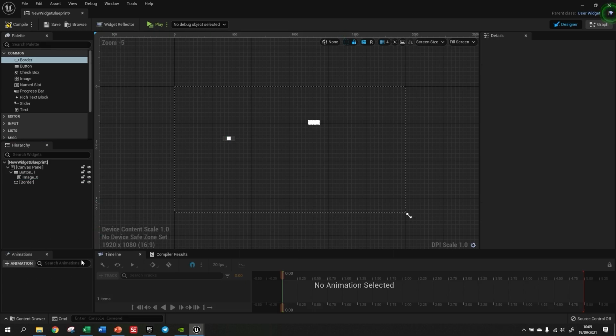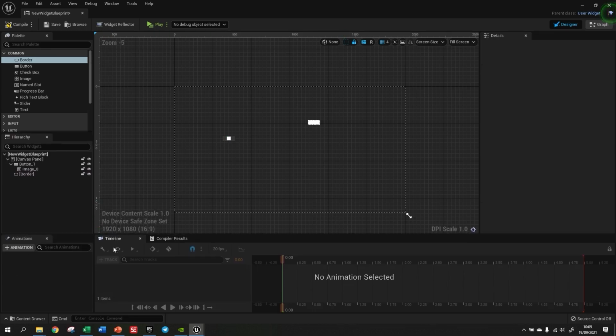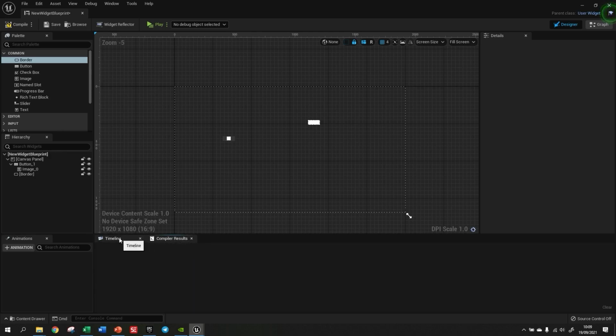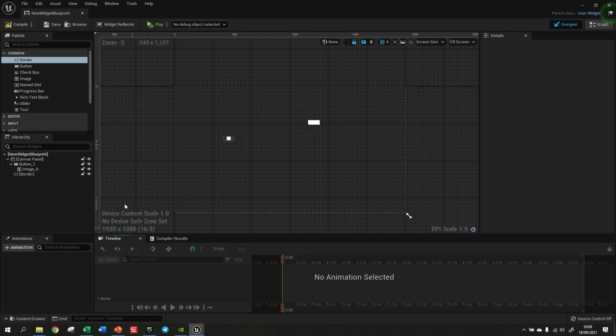And down here at the bottom, we have the animation and timeline panel. For those who are used to using sequence, it's almost the same. So you can create animations and develop the timelines for each animation here. You can see your compile results here, just like you can in Blueprints, the compilation of when your compile is done. And here are the buttons to compile as well. And save, browse to access content, play too. So these are the important ones.